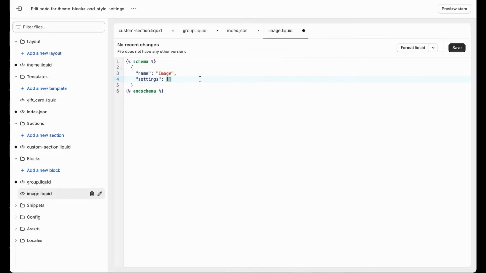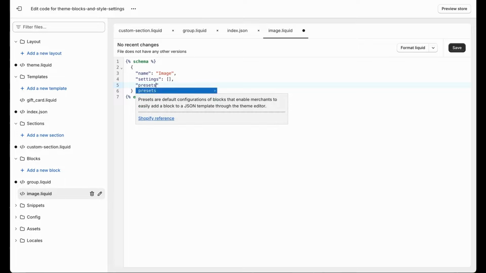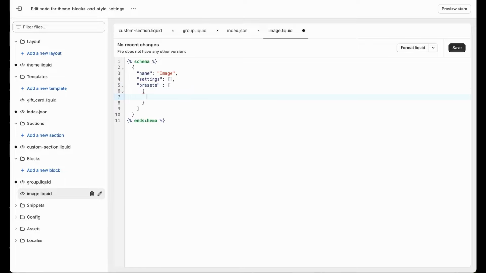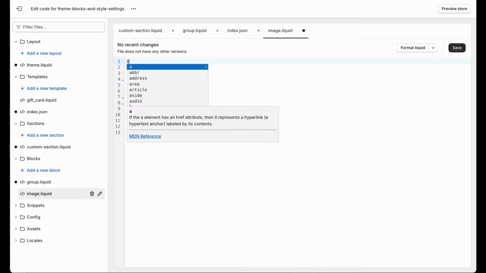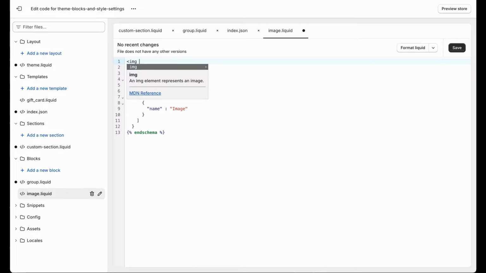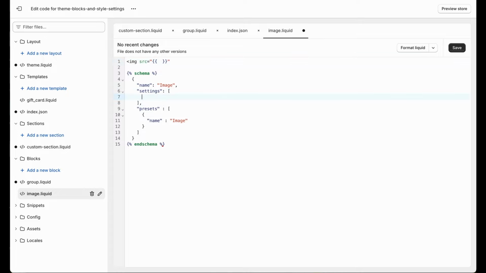But to make this a little bit simpler, I'm going to, again, give it a preset and just put in a really simple image. All right. Obviously, you want to output images in an optimized way so that it doesn't use more data than it should. Just look at the image.liquid block example on the reference theme if you want to see what I'm talking about. But for me, I'm just going to put image src, and then we're just going to take, actually, we need to put this in the settings.